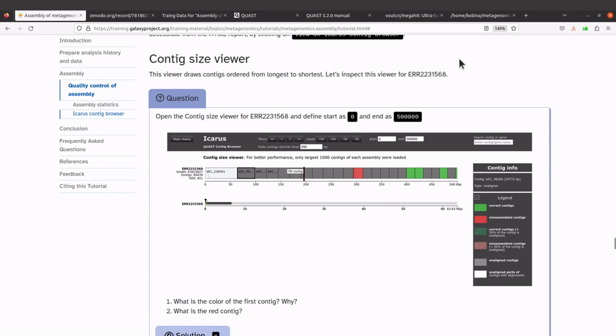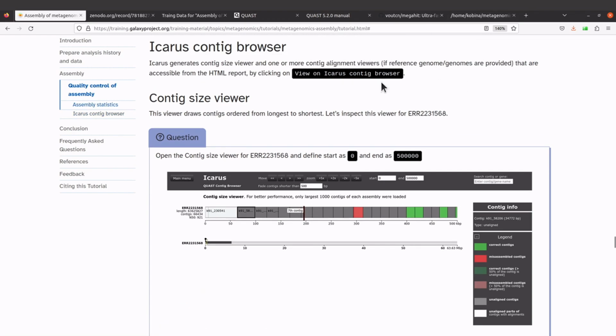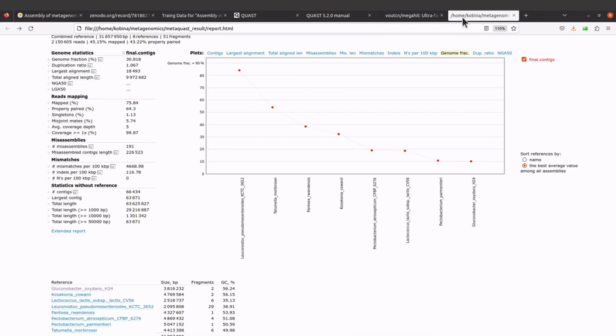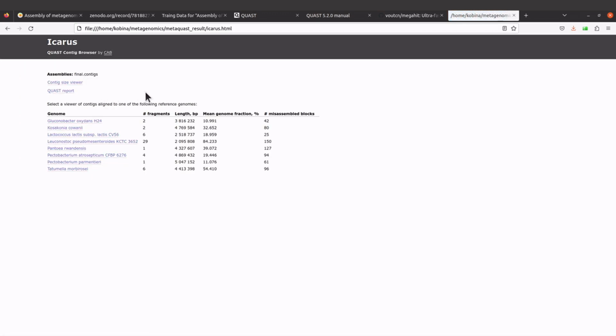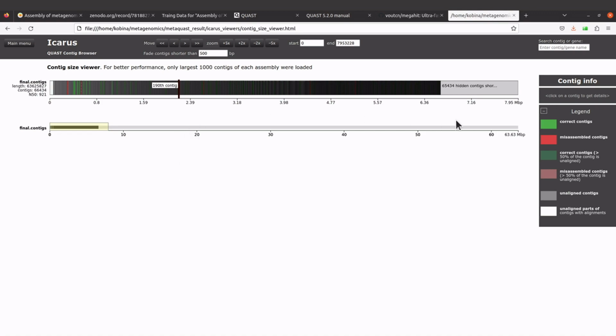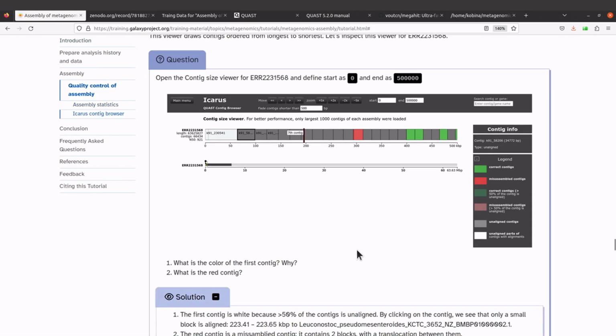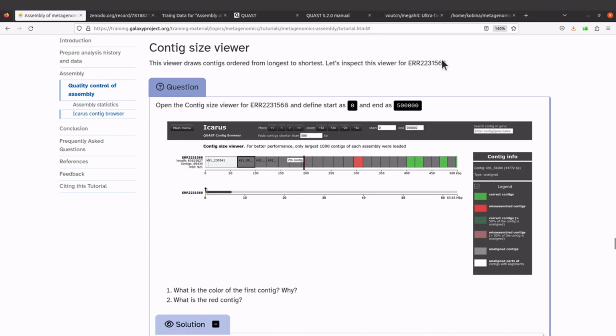So let's look at how to open and then view the content in the Icarus config browser. So here it says config size viewer. So we are going to also look at this one. There are two approaches, by the way. When you are here with this report, just check the upper part here, you are going to see this text, view in Icarus config browser. When you click it, you're going to find something like this, and then you can click on the config size viewer, this one here. When you click it, it will be shown for you, and then you can view whatever you want to view. Of course, we have some interpretations here about the colors, so you can check that. That will help you to get a better understanding.